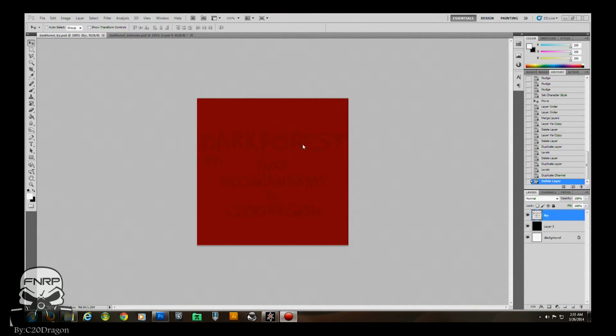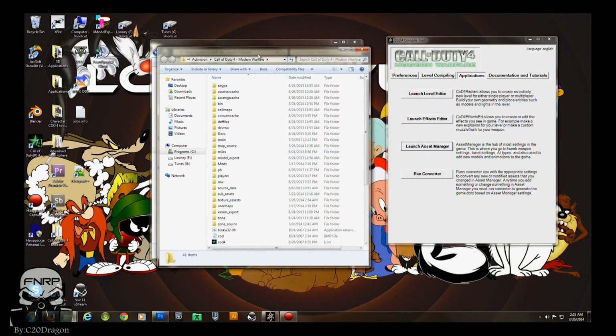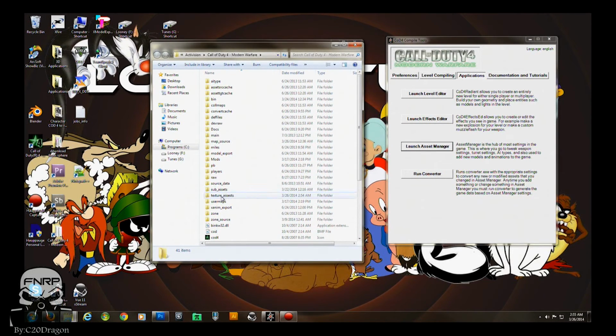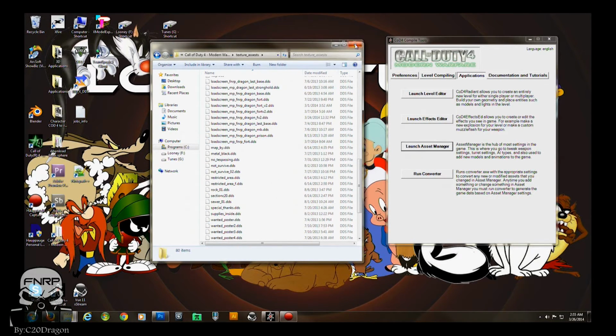Now we're going to import this image into CoD4 Radiant tool. To do that, you're going to have to create a folder in your CoD4 directory. You need to name it texture assets, anything you want. Mine's called texture assets. The reason we create this folder is all your custom textures are going to be put in this folder.